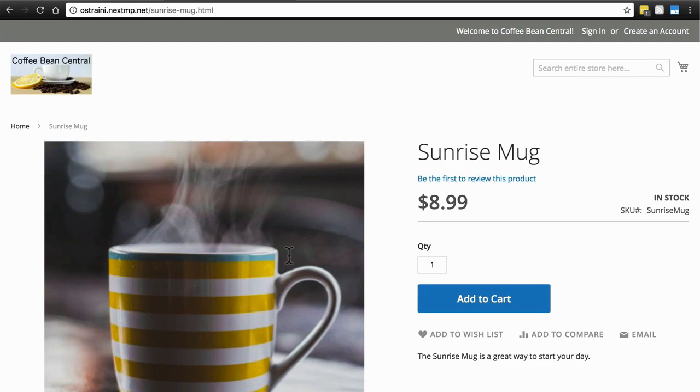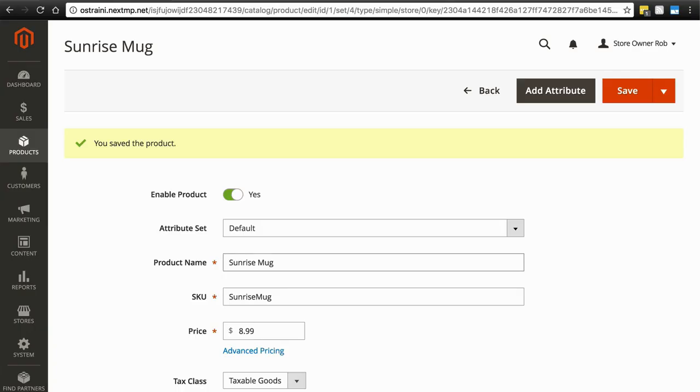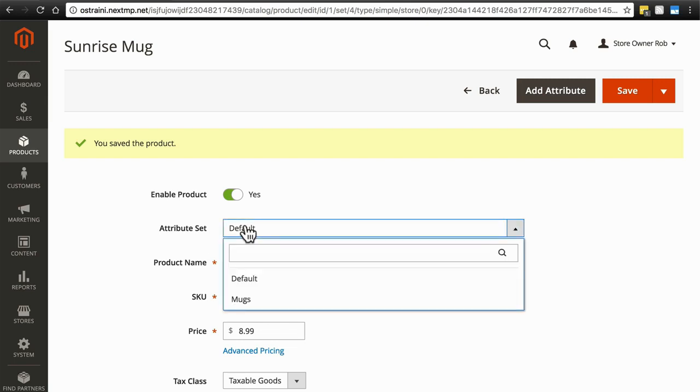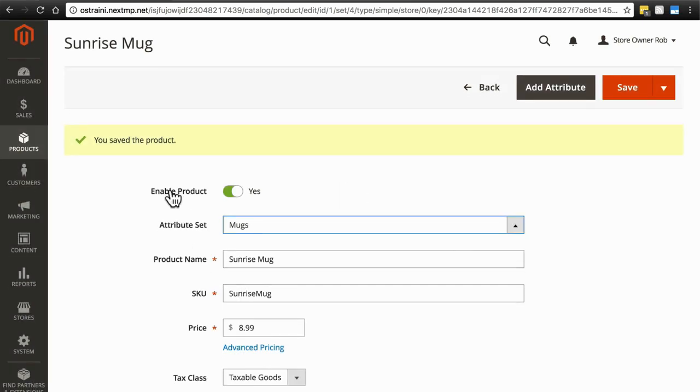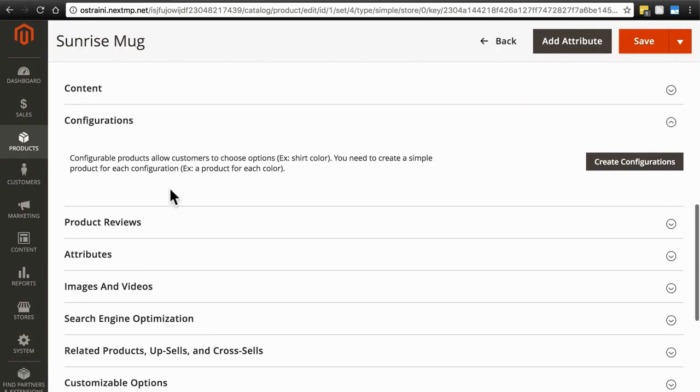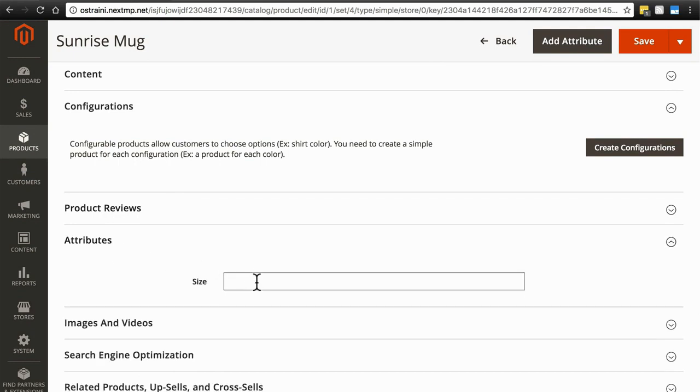That's just sort of a side point to be aware of, because what we're going to be assigning now is our whole new attribute set. So back on our Sunrise Mugs product page, we're going to change the attribute set to mugs. And once we do that, we can scroll down and we have attributes. We have our size attribute back. We're going to type in 8 ounces and click save.